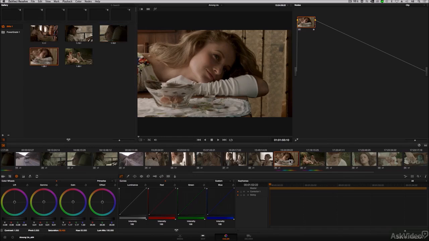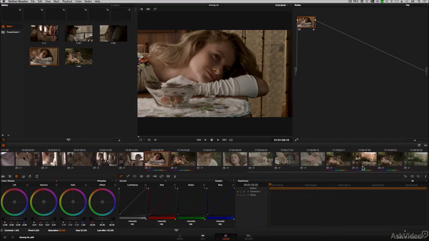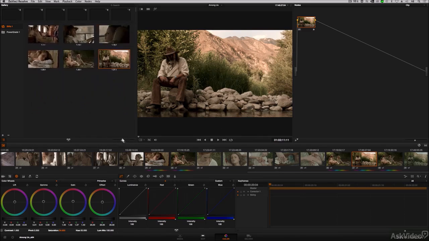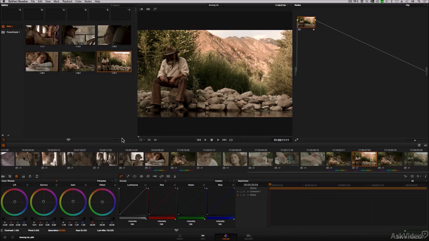Now, typically, I would store the still as I'm working on the shot, or I should say, after I've completed working on the shot, so I can immediately utilize it in other places in the timeline. And one more to grab. So now we've got 6 reference stills, and we want to be able to call them back up while grading other shots in the sequence.